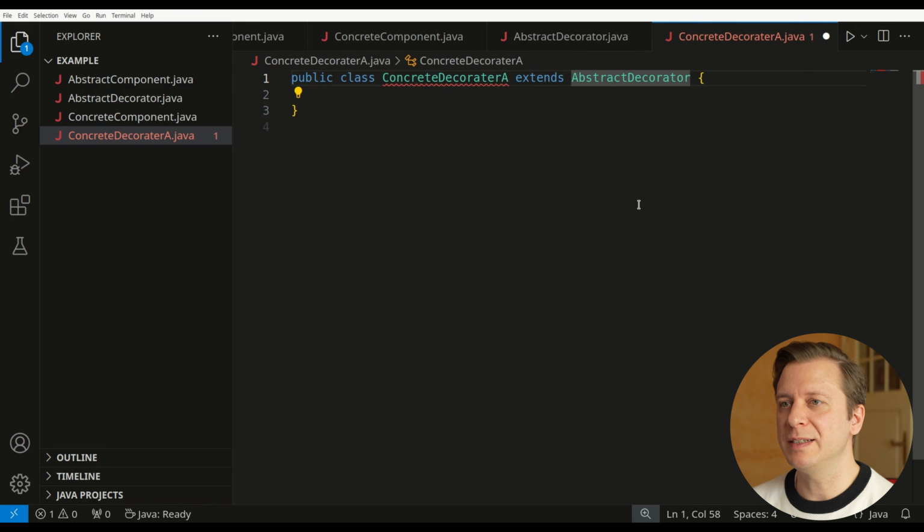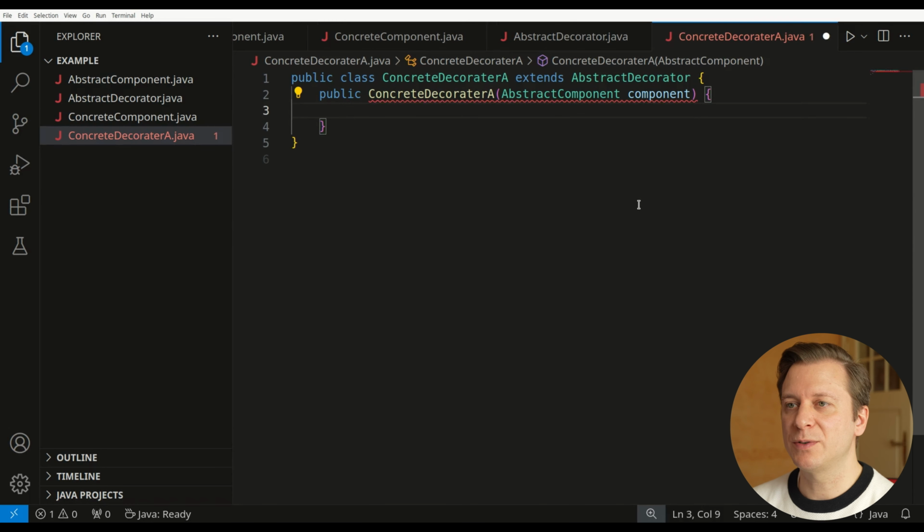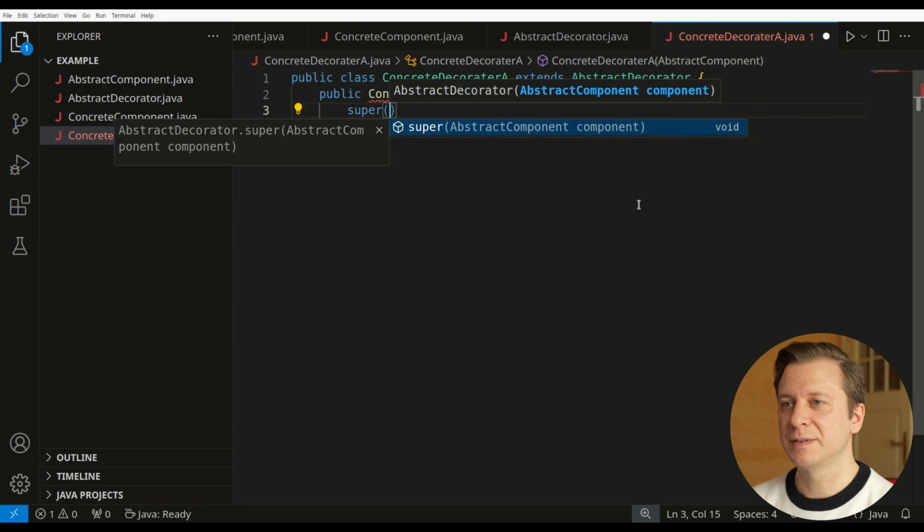The first thing that we need is a constructor so that we can take the abstract component as a parameter and save it locally in the abstract class that we just extended. So public ConcreteDecoratorA takes an abstract component called component, which we store in our super class, which is the abstract decorator, super(component).